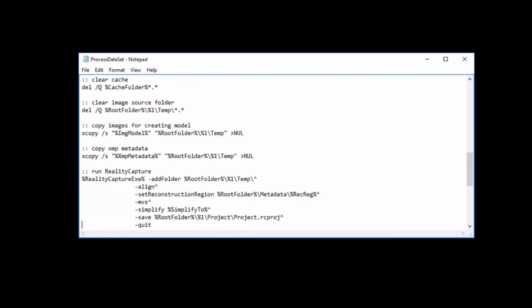In the next part of the script, the application cache is cleared and the currently required images and XMP files are copied. Then Reality Capture loads images, aligns them, imports a reconstruction region, calculates a model in the normal quality, simplifies the model to 1 million triangles, saves the project and quits.